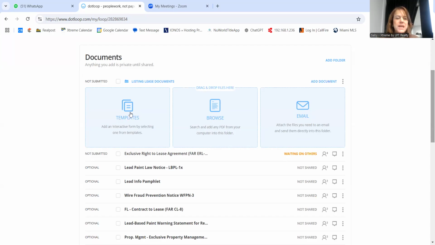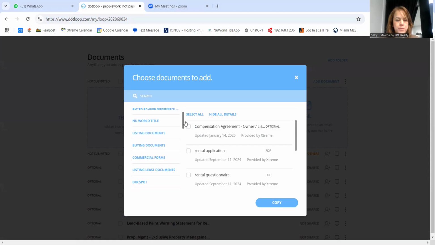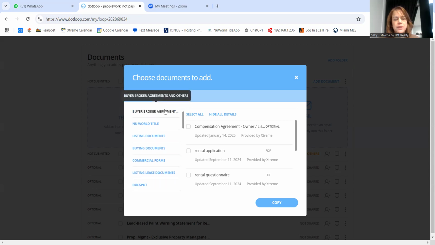So go into templates. Templates are places where I have previously added documents that I know you guys are going to need. For example, if you're working in a rental, I have added forms that our team created for you to use. Newer title, listing documents, commercial forms, etc. I even created the other day another template, which is called buyer broker agreement and other forms.